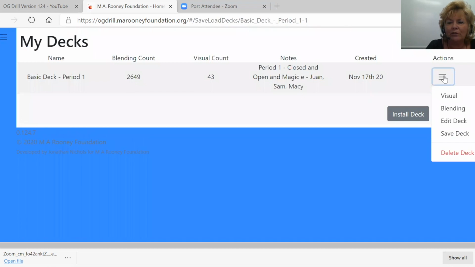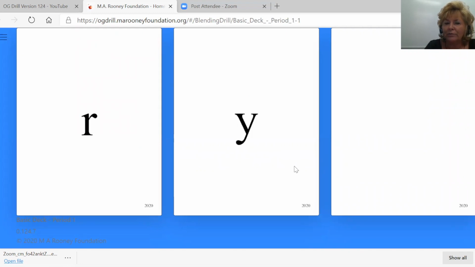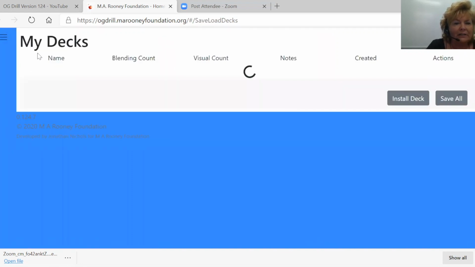And now when we go to the Actions menu and we go to a blending drill, you can see, again, we continue to click on the cards, but it shows that I have an open syllable because that's a new skill that this group is working on. I'm going to go back to my decks.